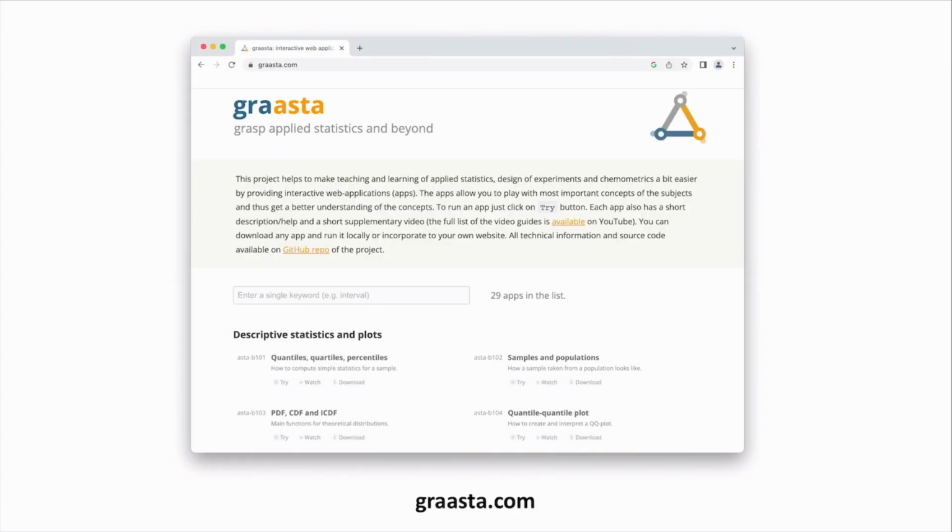Okay. And then the next couple of videos will be about a particular tool, which is supplementary to this course. It's called Grasta. Grasta is a website which collects several interactive tools for learning statistics and a little bit of other methods as well, which I created specifically for this course. You can see that it has different sections, like in this case, the section descriptive statistics and plots. And if you click try on any app, you will be able to try this app and perhaps understand a particular subject a little bit better.